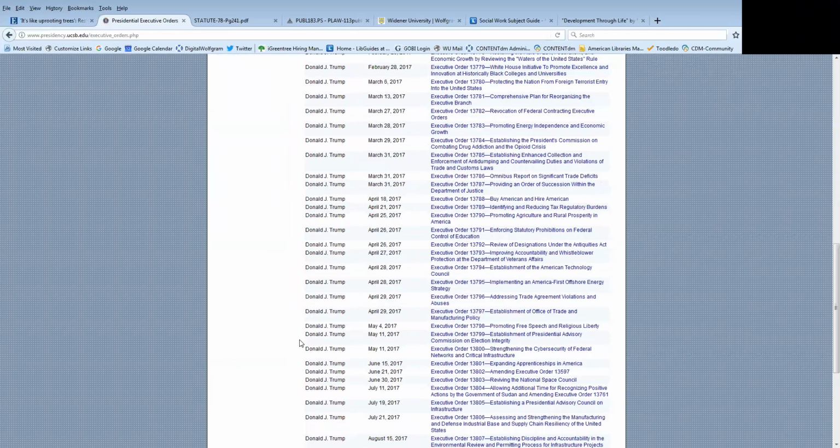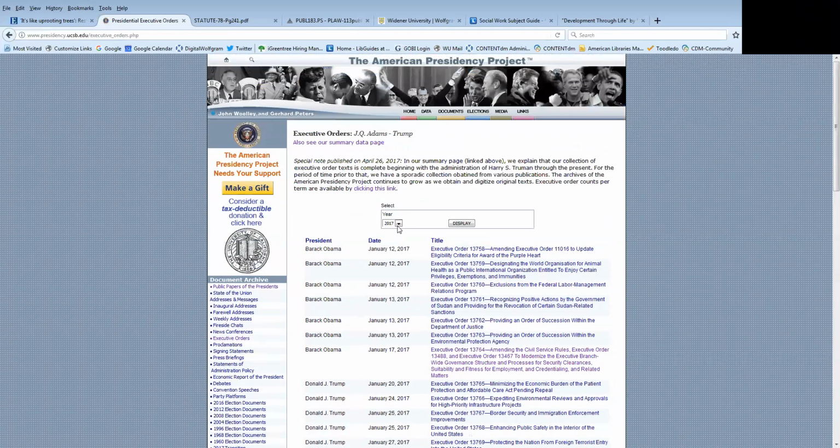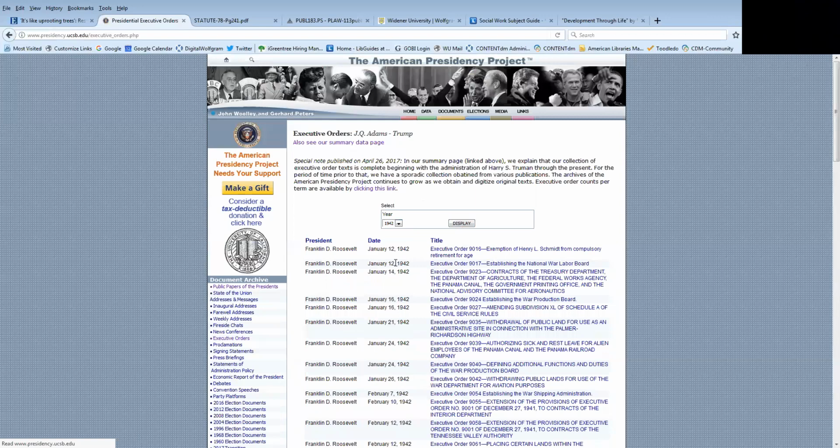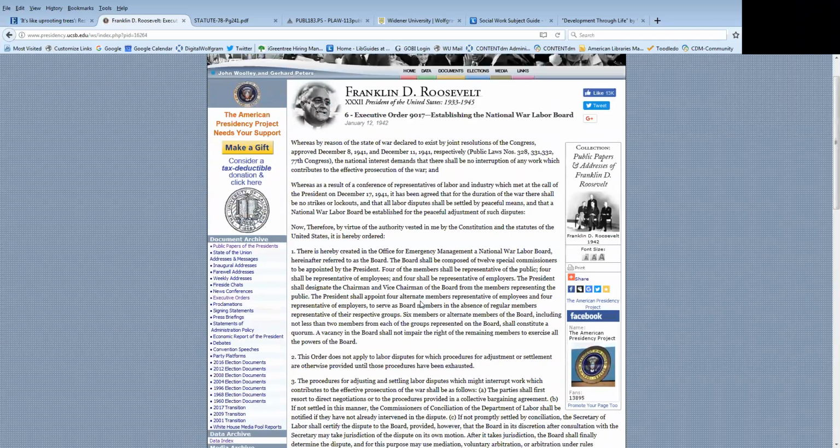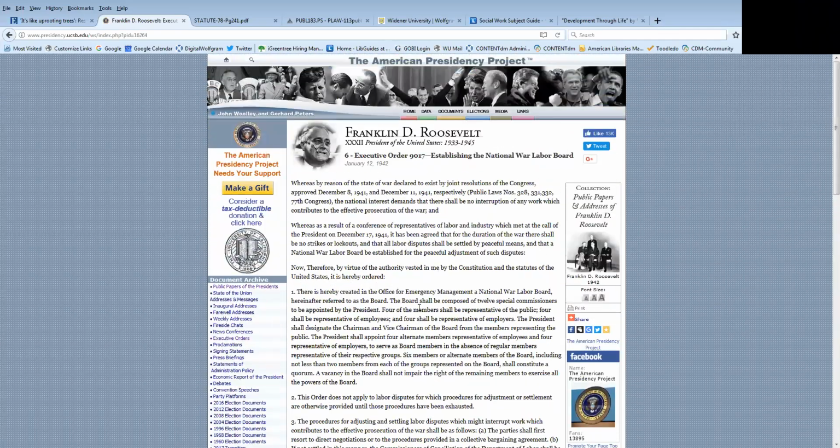And you can select a president and select a year, and see what information you can get. So for example, if you look at 1942, these are executive orders passed by Franklin Delano Roosevelt, and you see establishing the War Labor Board, and here is the text. And that's really great to have that information at your fingertips.